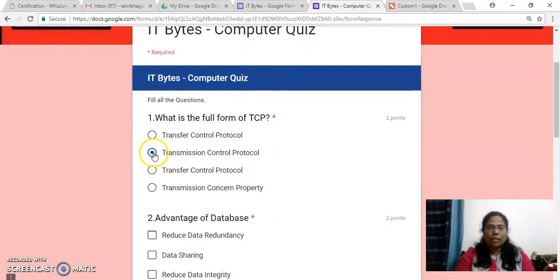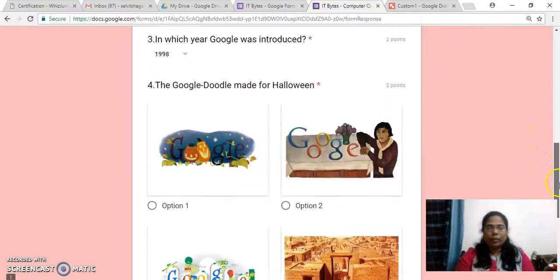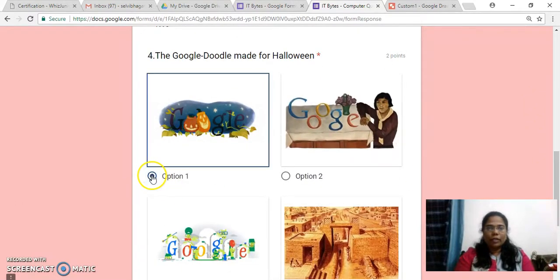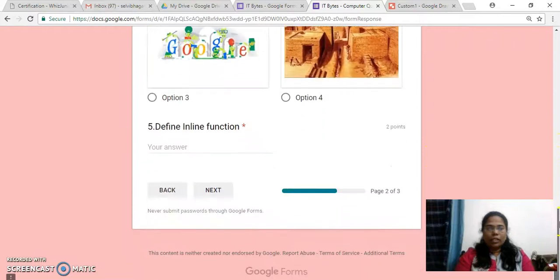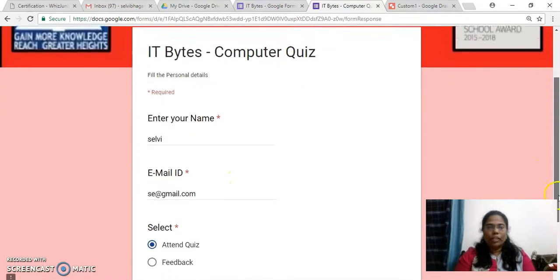Here I'm selecting the answer, and you can see the points are also being displayed. Let me choose this, and here once again, in which year Google was. I created this for computer science, and the Google Doodle made for Halloween. One more question, and here one more is given, smaller function. Let me give one wrong answer. Now I have to click the next option, and it will be taken to the home page, the first page.